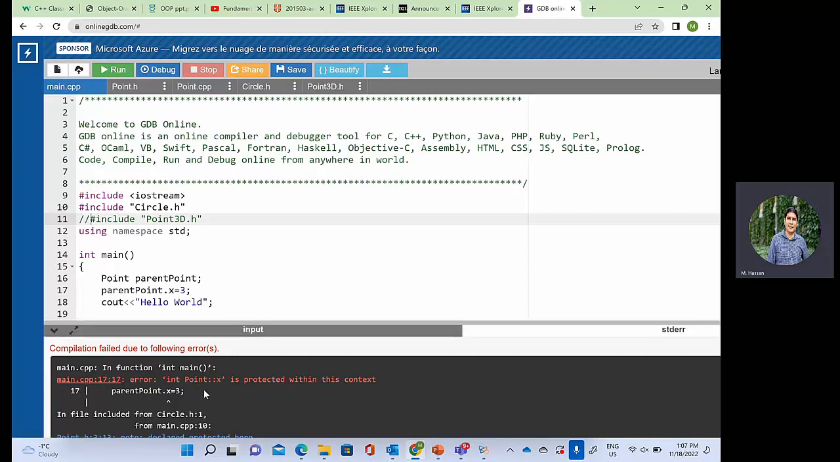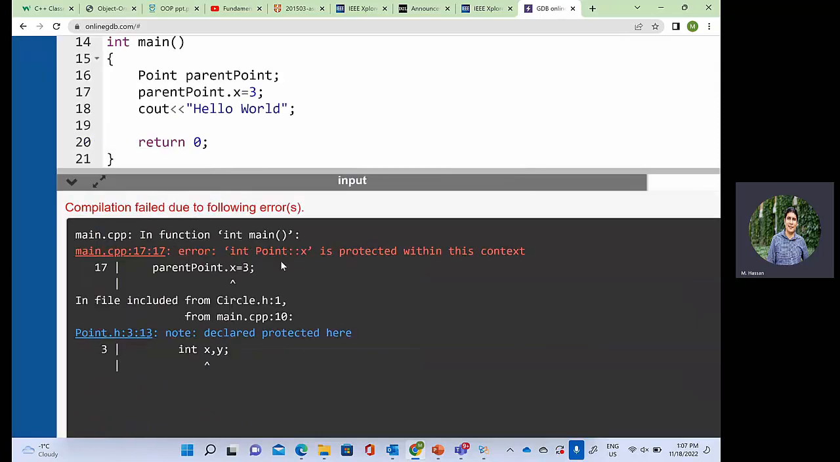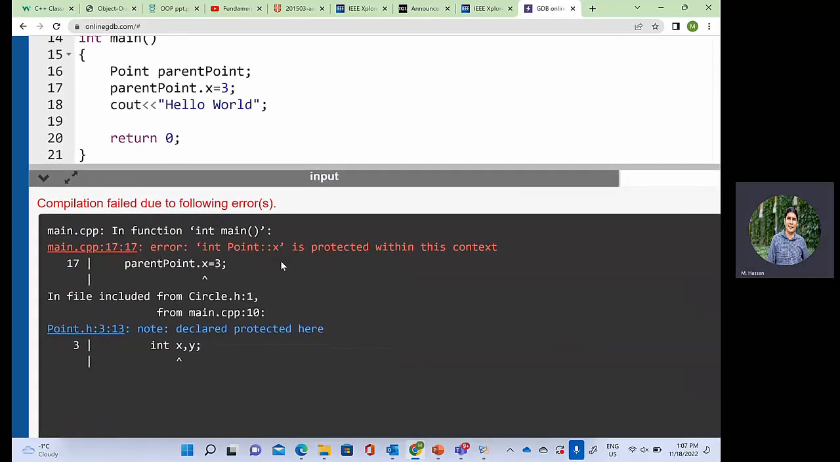So do you see the error that we're getting here? There is an error on line 17. I don't know if you're able to read, but we make it a little bit bigger. Oh, it's also in red, which is very tough. But it says X is protected within this context, right? Which means I cannot really access the member X within the point, right? Is that expected? Yes, because X is a protected member.